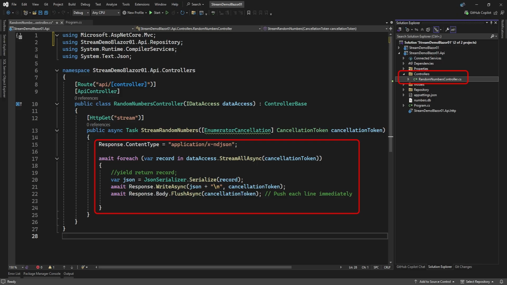And that's it for our endpoint. As a reminder, notice that all the await statements must include the cancellation token. So when the user cancels or the connection fails, all the awaiting tasks can terminate.